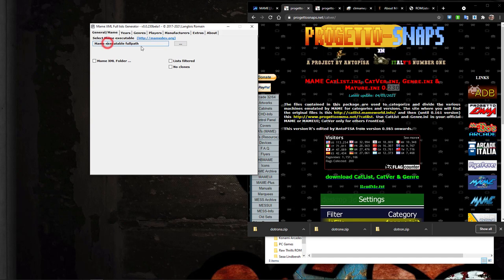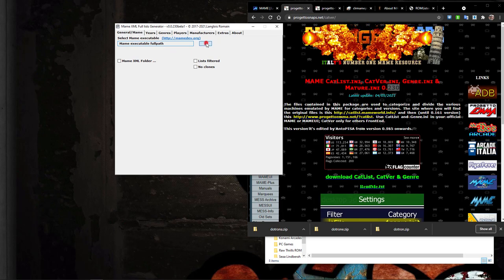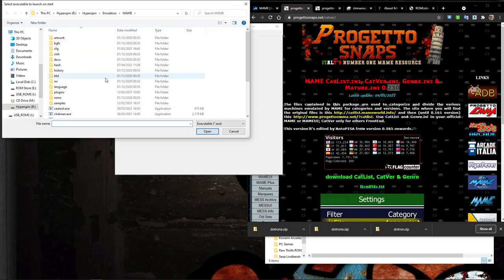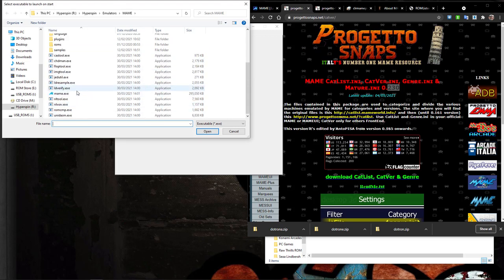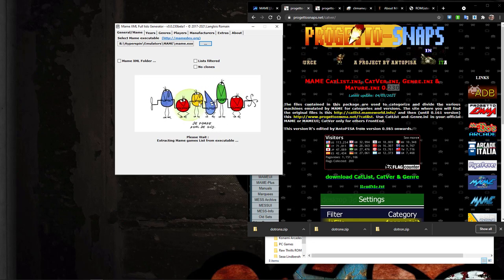So MAME executable path. Earlier on I said I use MAME UI, but I do have a copy of MAME on my hard drive as well, because MAME Full List Generator needs MAME to run rather than MAME UI, as far as I know. It works for me, so I'm going to go with that. So MAME executable. Okay. Je pompe, donc je suis. I pump because I am, I think. I don't speak French.